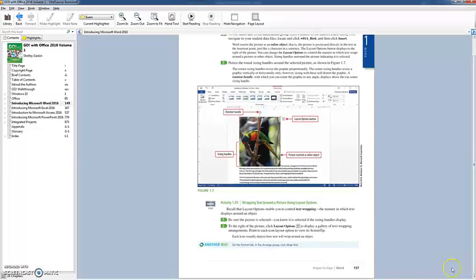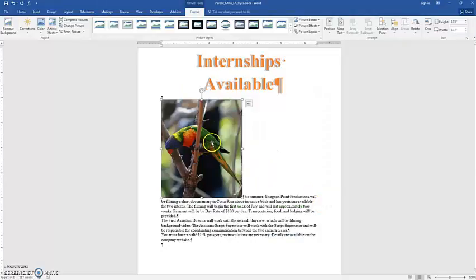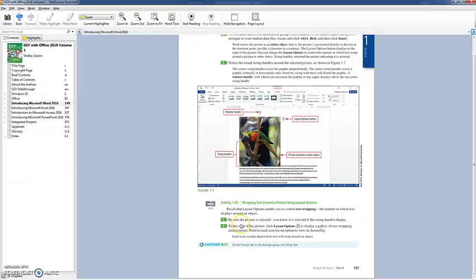And so those can be dragged to resize them in different locations. So as we go down to activity 1.05, what we're going to do is play around with the layout a little bit. So in step 1, of course, it says be sure the picture is selected. You know it is selected if the sizing handles display, which they are. If they are not on your screen, just go ahead and click on the image.